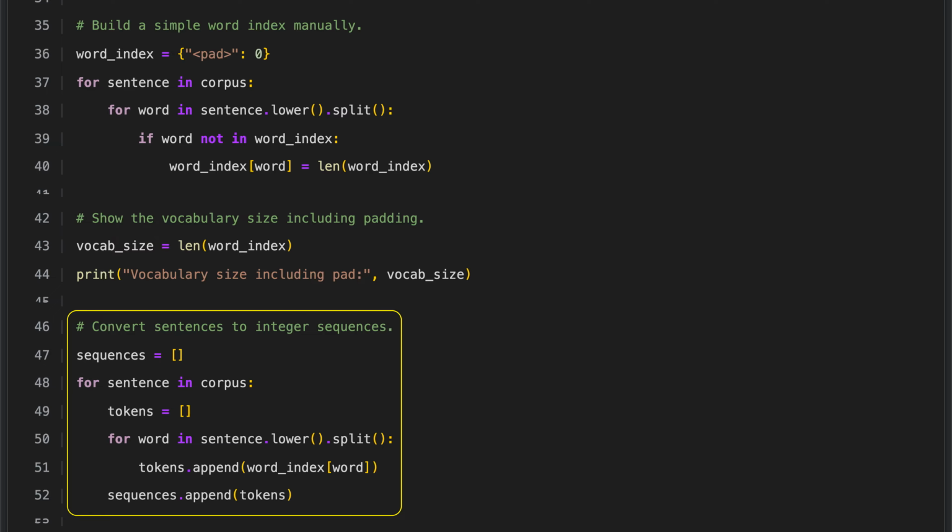We convert each sentence in the corpus into a sequence of integers using a word index dictionary. For every sentence, we create a list of tokens, split the sentence into words, and convert each word to lowercase for consistency. We then look up the integer for each word in the dictionary and add it to the token list. After processing all words in a sentence, we add its token list to a larger list of sequences. This produces an integer representation of every sentence, preparing the data for later processing.